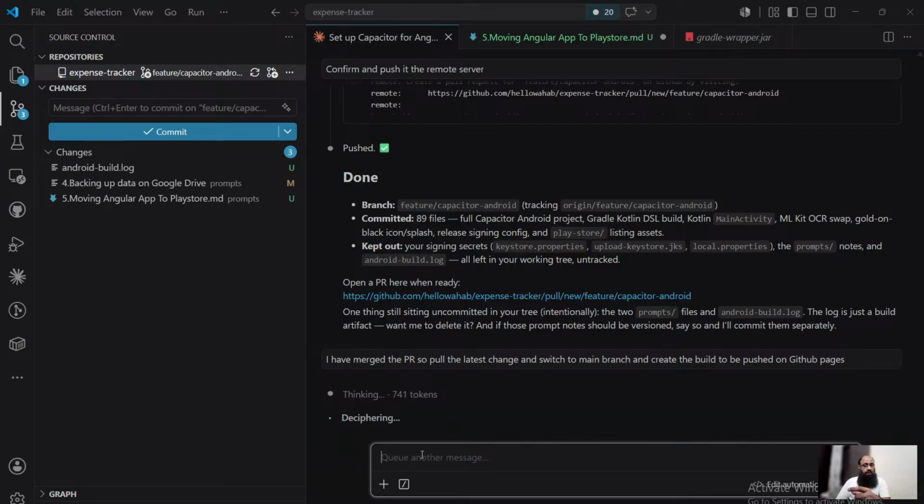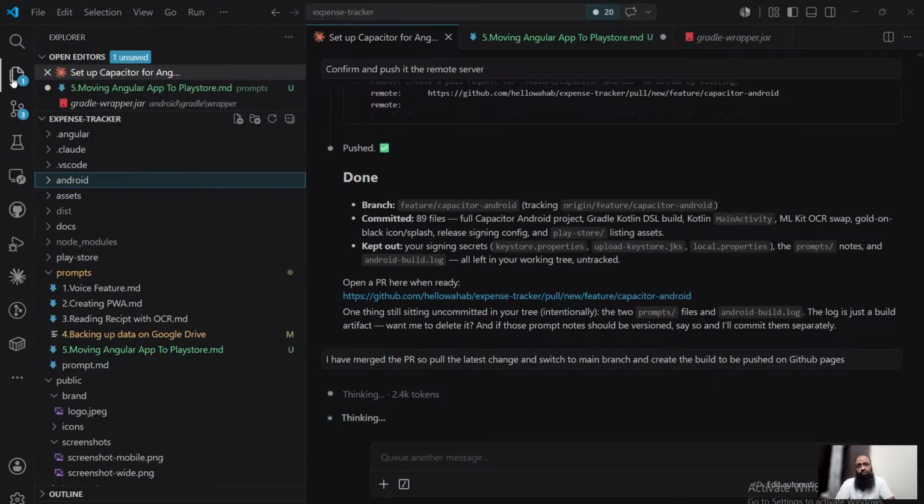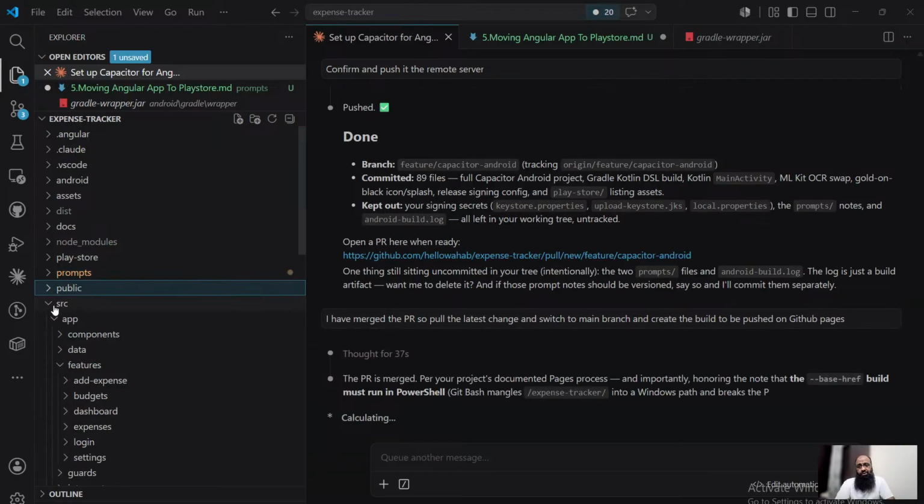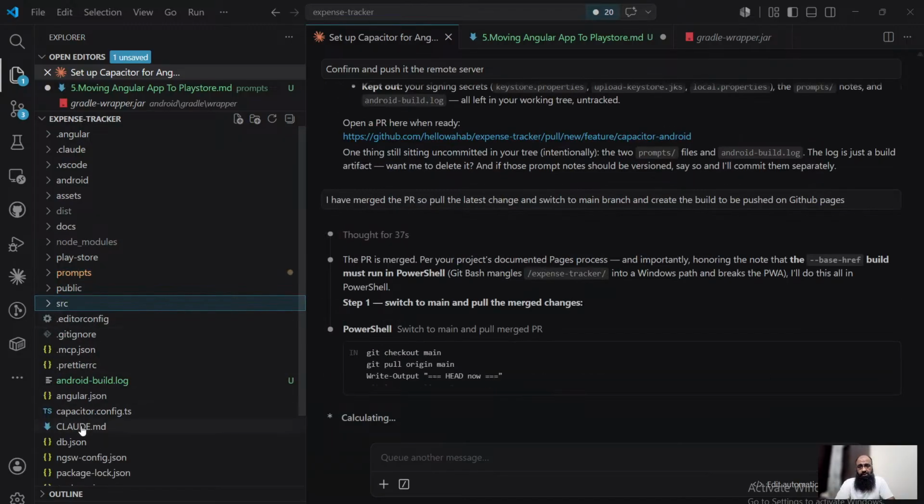Then one thing you need to know is that when we are posting things on GitHub Pages, I'll be quickly showcasing that to you as well. With GitHub Pages, you need to have your build pushed inside a docs folder. So that's what it's going to do, and once it does that, I'll showcase it to you. In the meantime, let me open the Claude.md file and showcase that to you.